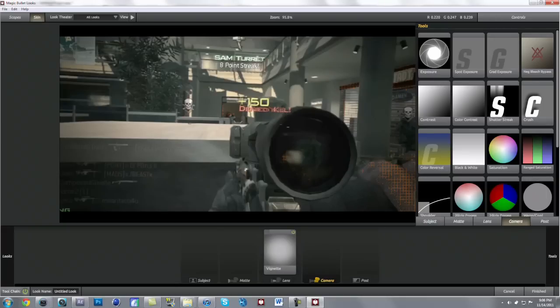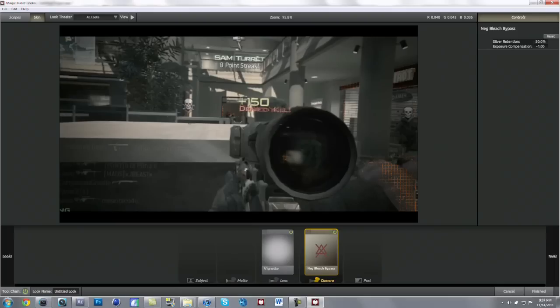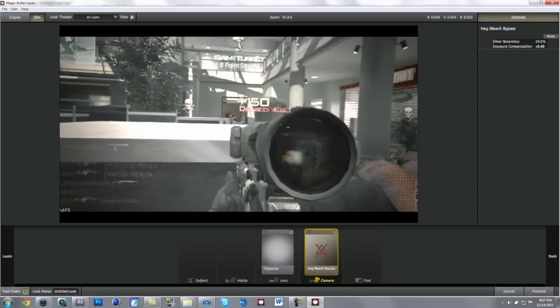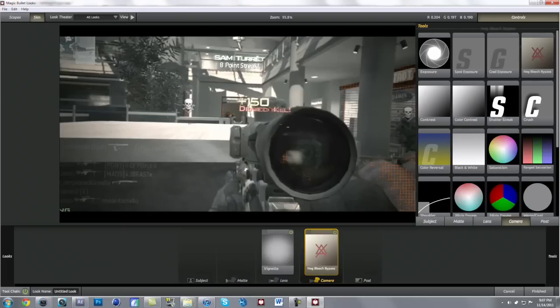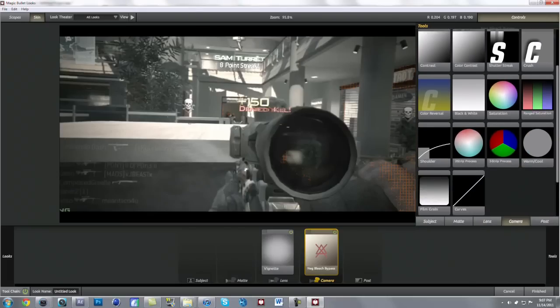Let's give it some native bleach bypass. Let's turn up the exposure compensation. Okay, that looks good. What else can we do?